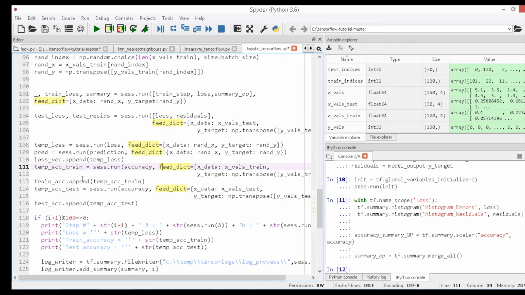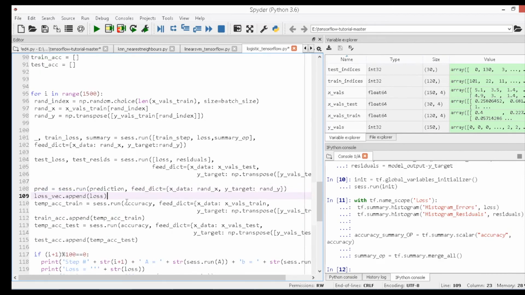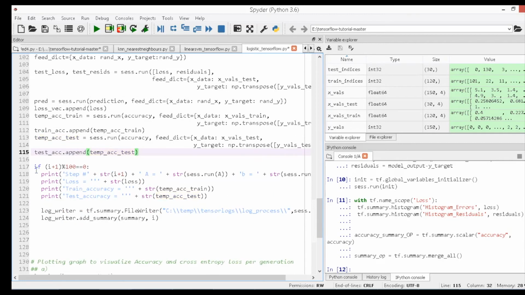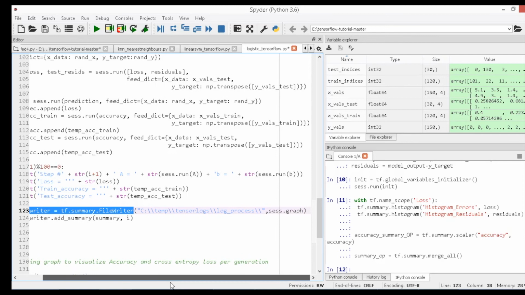For every iteration a record is inserted from the train and test data, and all the logarithmic computations are performed and results are appended into loss_vec, train_ac, test_ac. For every iteration, the results obtained for variables a, b, loss, train accuracy, and test accuracy are displayed in the output console.